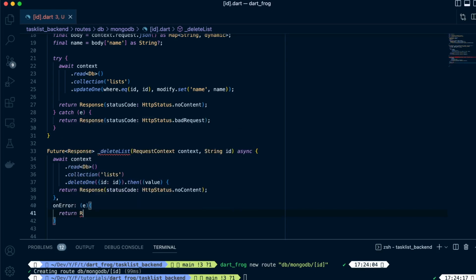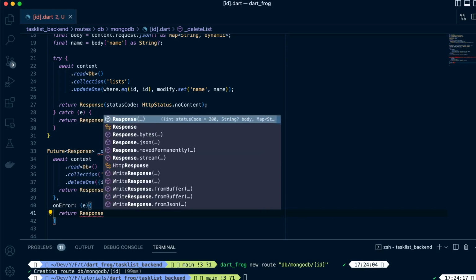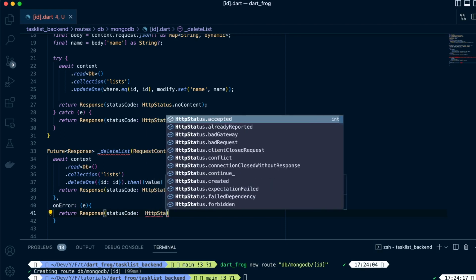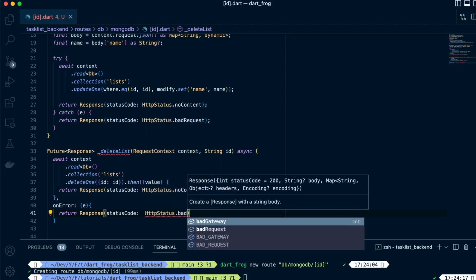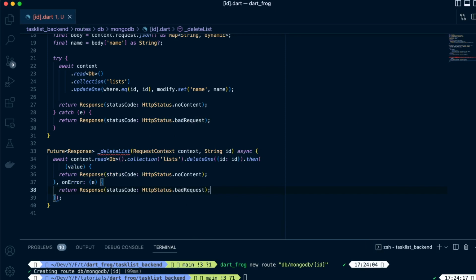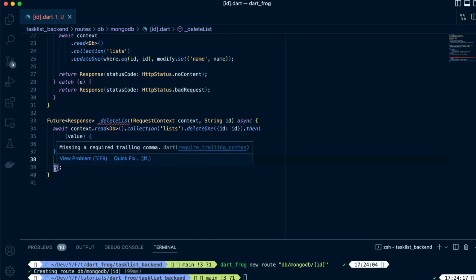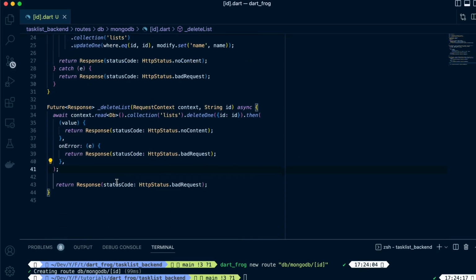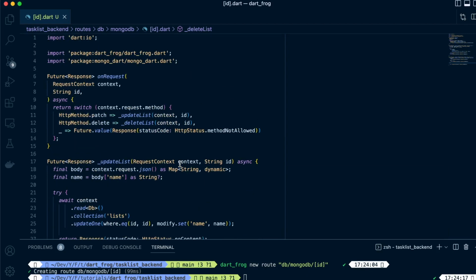Just run return Response with status code HttpStatus.badRequest. Just copy this because it's expecting a return, and if it's unable to reach here and here, it definitely has to be a bad request of some sort.